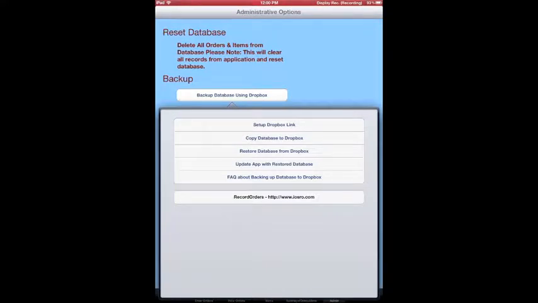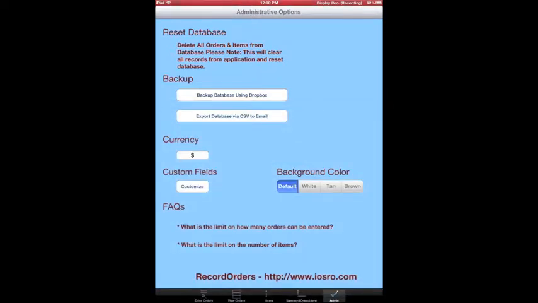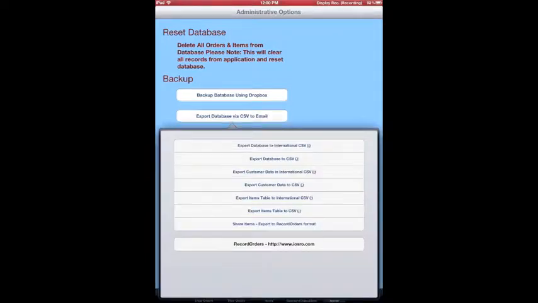You can do this one of 2 ways. You can update it by clicking on Update App, or you can close out of the app and go back in and it'll update. Back on this page, you'll also see that there's an export database to CSV. This allows for multiple options including international and regular CSV. International CSV is with a semicolon, and CSV in the US and some other countries use a comma.